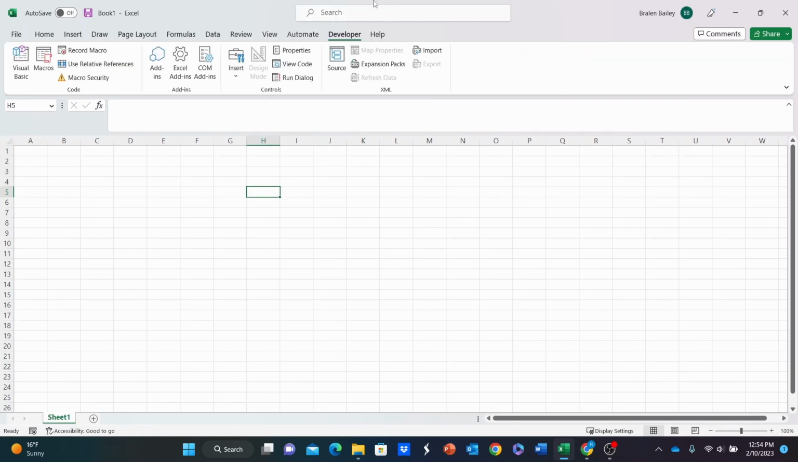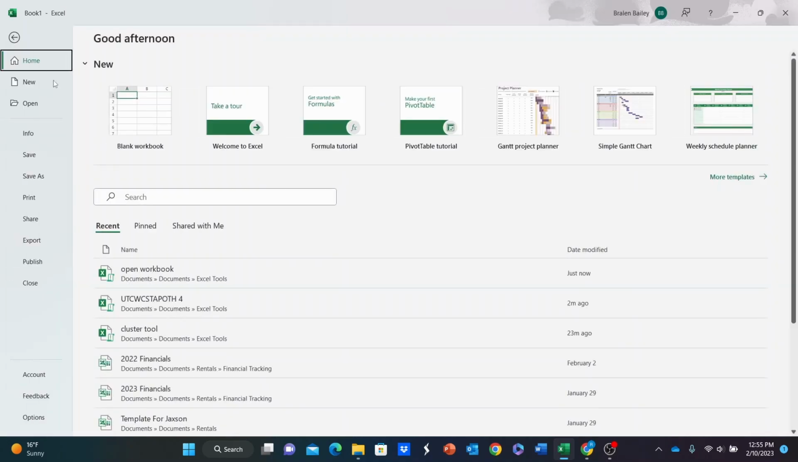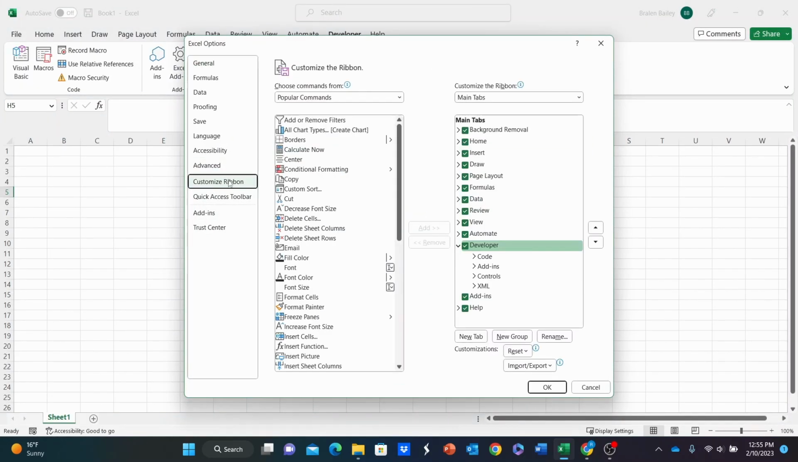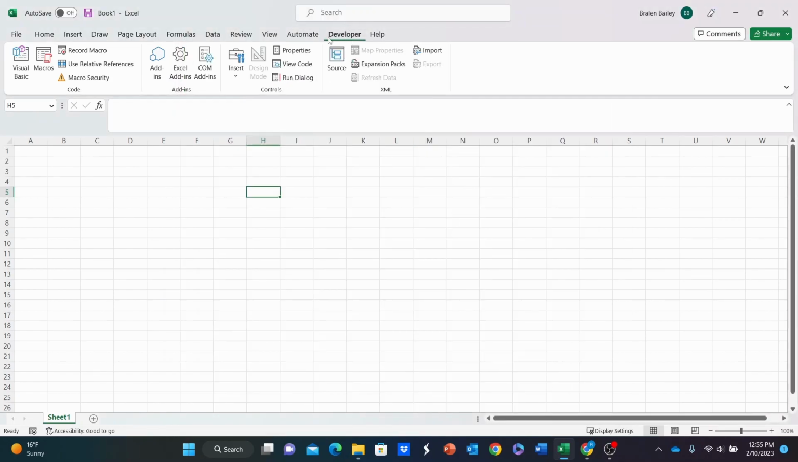If you're not seeing that Developer tab, then you'll need to go to File, then Options down here, then Customize Ribbon over here on the side, and over here you should see an option that says Developer. You want to make sure this box is checked and then click OK, and now you should see this Developer tab up here.